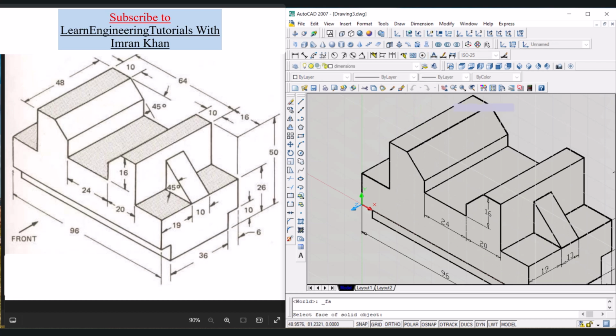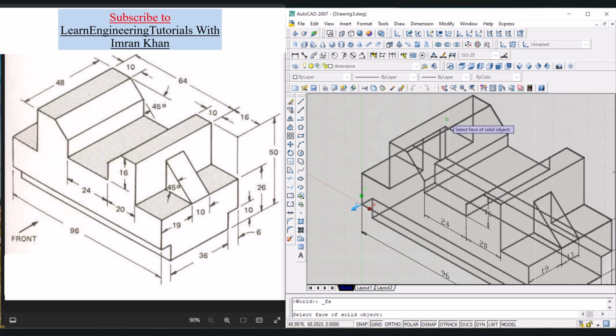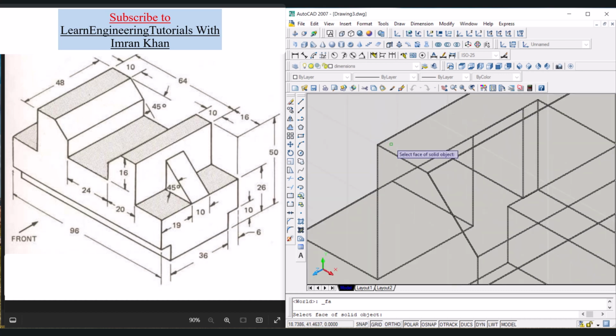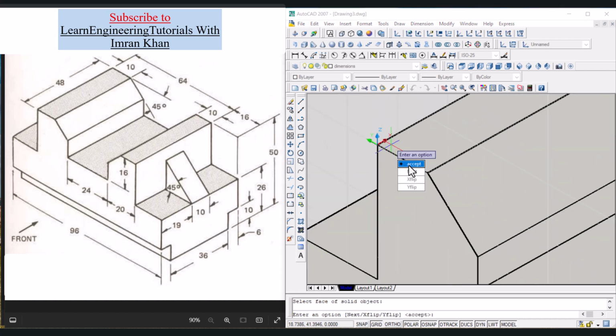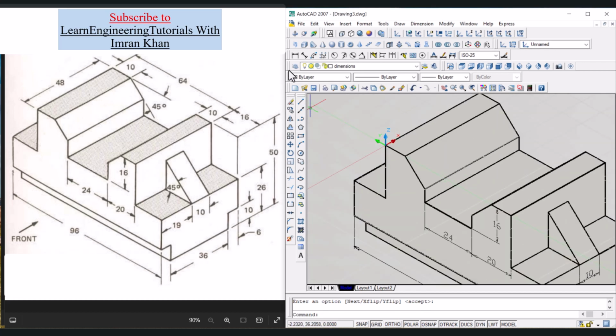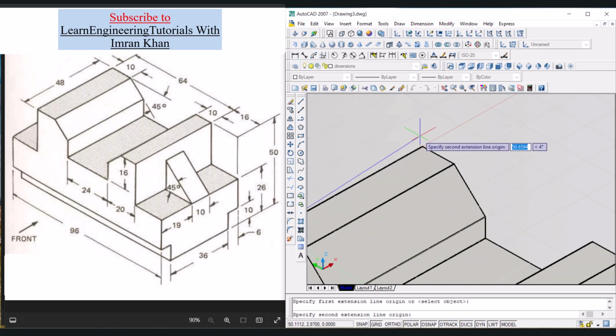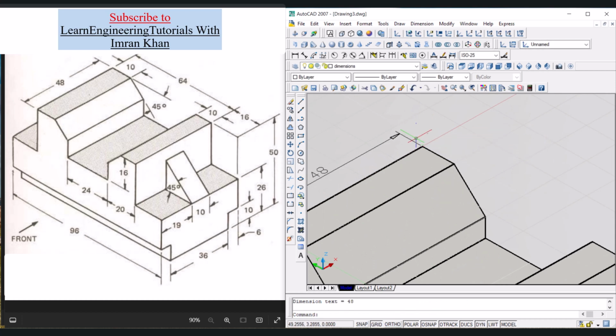Click on this face UCS icon, select this face, and for now we will click near this corner. Now this UCS icon looks okay to us. Click on accept, click on linear, select this endpoint, zoom out, then zoom in, select this endpoint as well, move the cursor away and click. Now press enter again, click on this endpoint, move the cursor away and click.